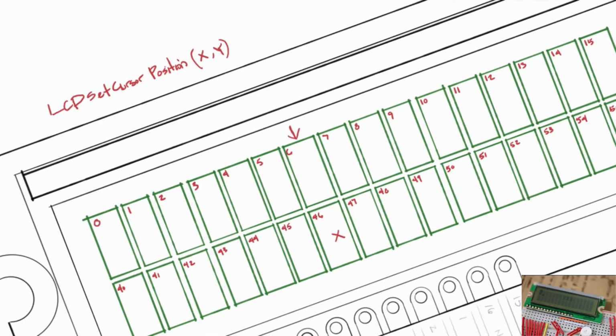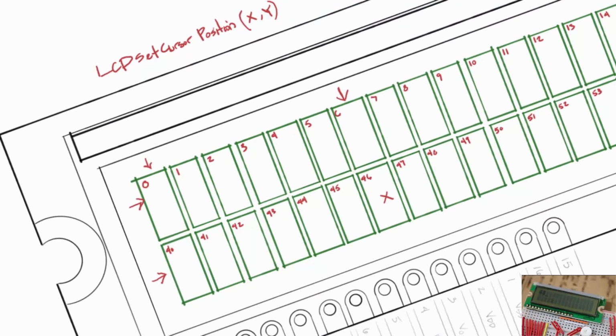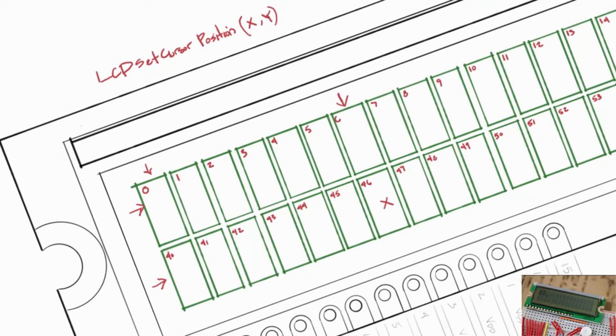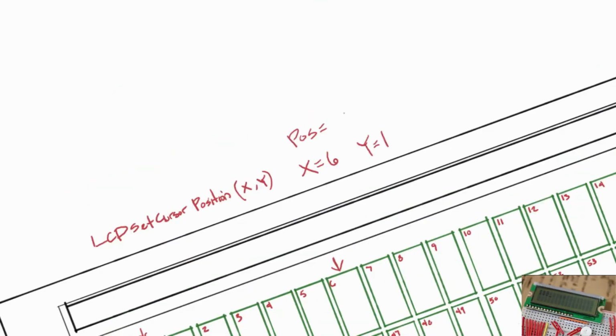And my Y value, do I want to have the index from 1 or 0? So if I'm going to make this one 6, this one has to be 1. I think I'm going to make it indexed by 0. So this would have to be Y equals 1. So if I have X equals 6 and Y equals 1, then the formula would be position is equal to X plus Y times 40.